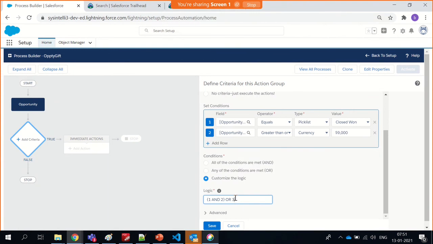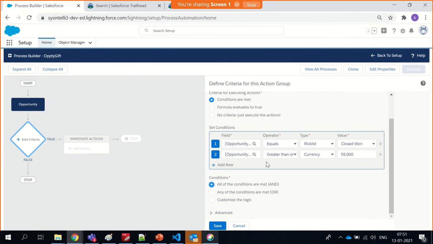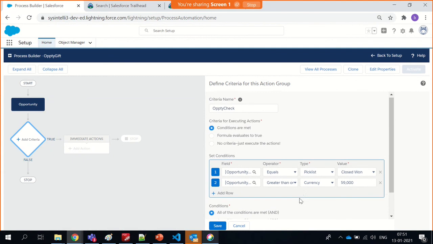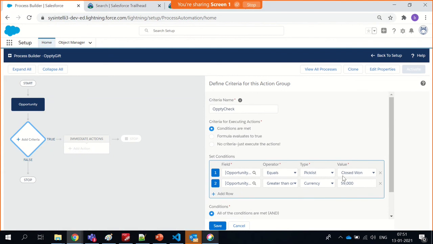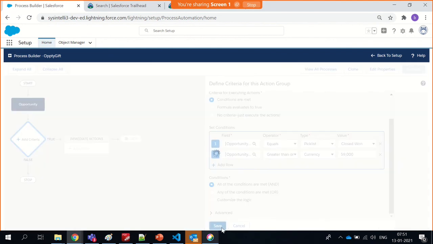In those conditions, you can write this way. So for now, I'm just okay with an AND condition. Why? Because I want both of the cases to be true. So I'm saying that in these cases you can choose AND or OR, and for combinations you can go with the custom logic. So my criteria for approach check is ready. I'll just save it.